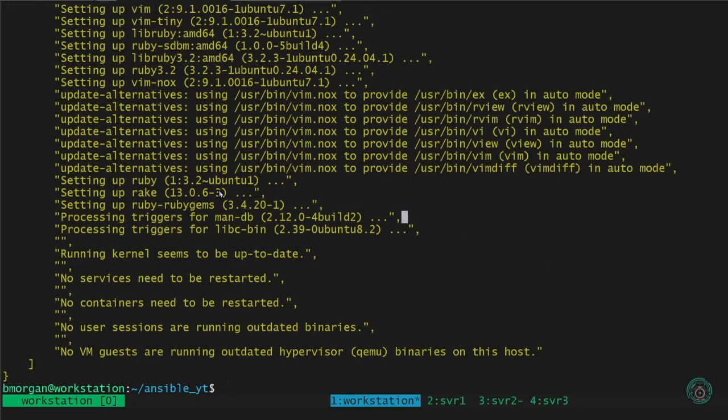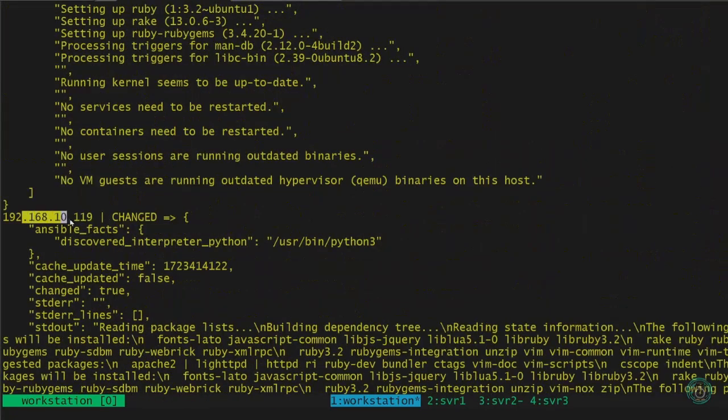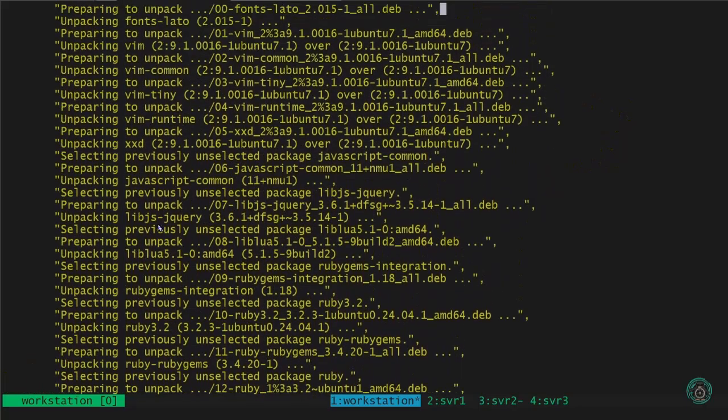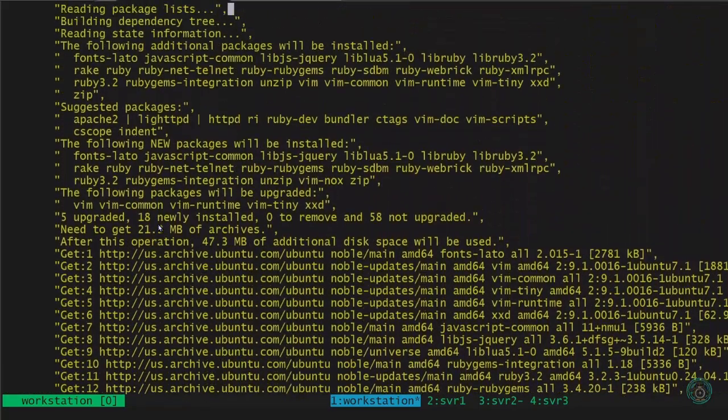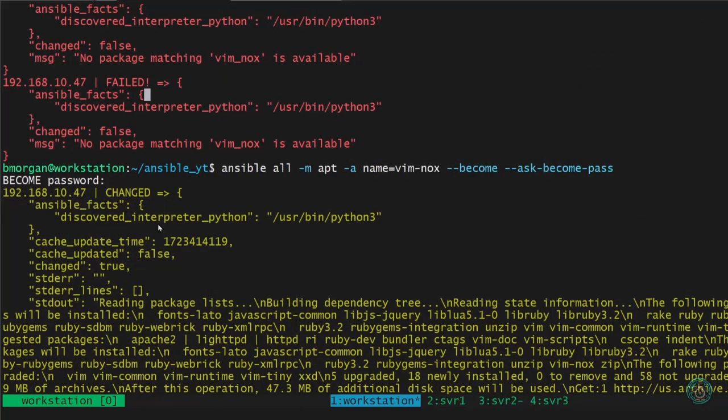I'll scroll back up so we can see the top end of the message to make sure it installs successfully for both of them. See, server number 2 is changed, and it looks like server number 1 successfully changed as well, but we'll go on up just to confirm. And there it is, server number 1 changed as well. So it successfully installed vim-nox on both of our servers.